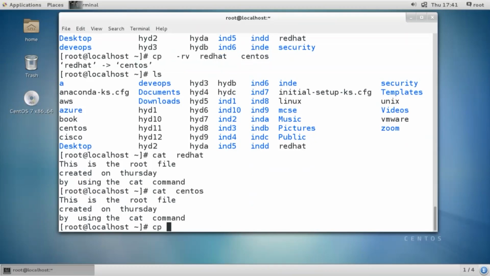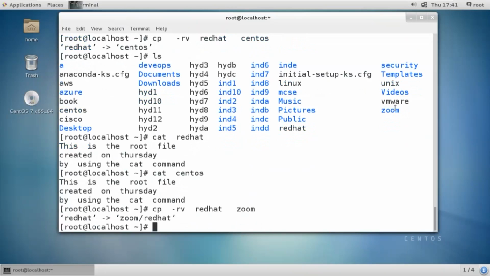The command will be same. So we can copy a file into a directory, but not directly into a file. First file name, then directory name. So here, this is our directory. Now the file is copied inside the directory.